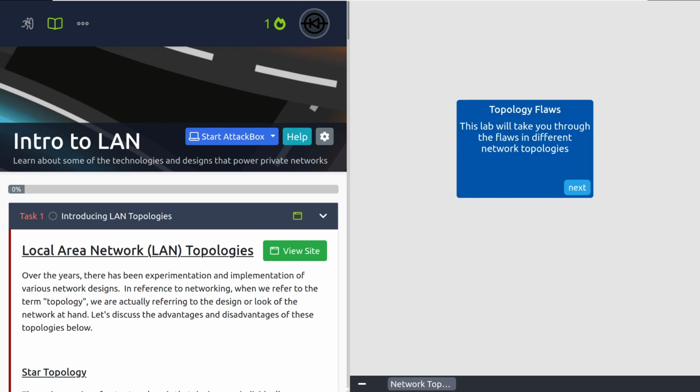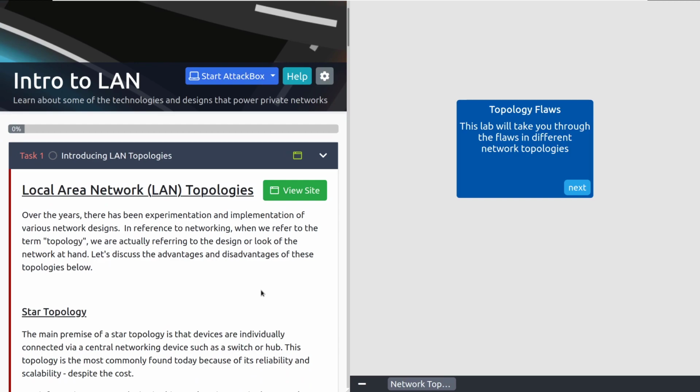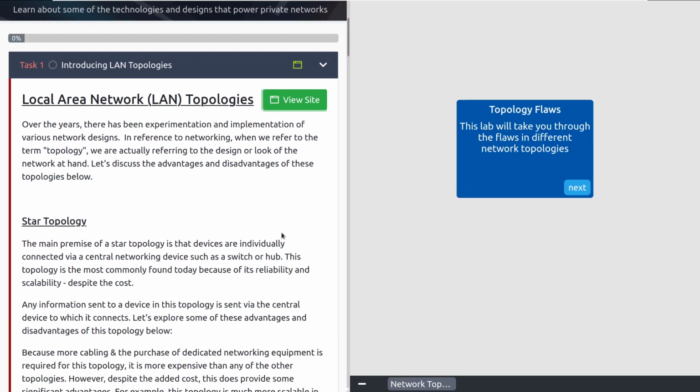Learn about some of the technologies and designs that power private networks. That being said, let's go ahead and dive right into task 1, introducing LAN topologies. Local area network, LAN topologies. We'll go ahead and click the view site. I think it's already loaded, but we'll just make sure.